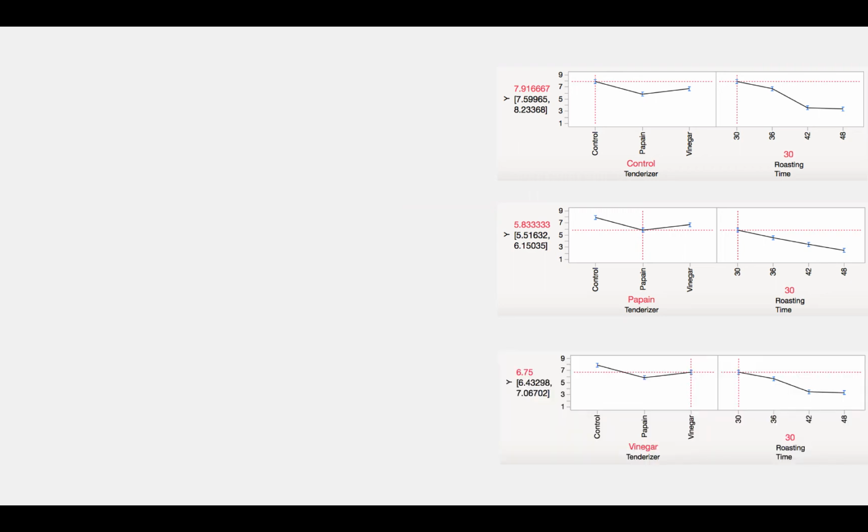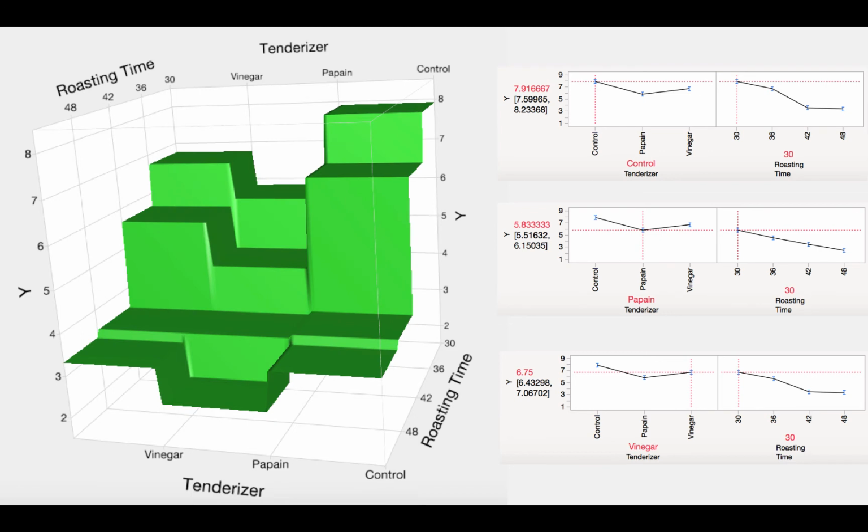And then the vinegar treatment looks very similar to the control. At 30 and 36 minutes, it's still pretty tough. And at 42 and 48, it's quite similar. So those two times, it's sort of, did you roast this less than 40 minutes or more than 40 minutes? If I wanted to visualize this in a three-dimensional space, I can ask for the surface profiler just to get a picture with more dimensions in it.